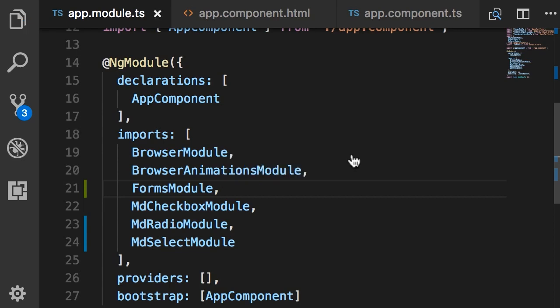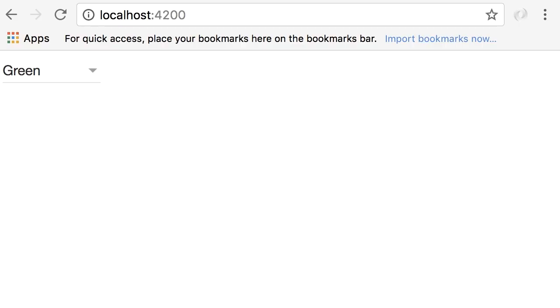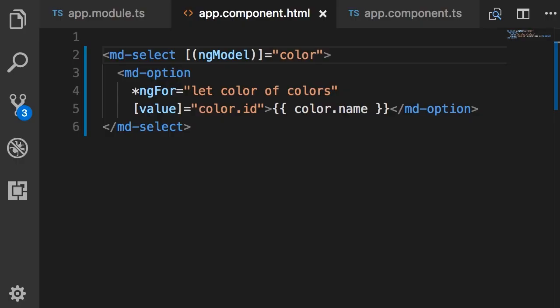Save, and back in the browser. All right, now you can see green is selected by default. So to convert a native HTML5 dropdown list to an Angular Material one, all we have to do is to prefix these elements with md-.